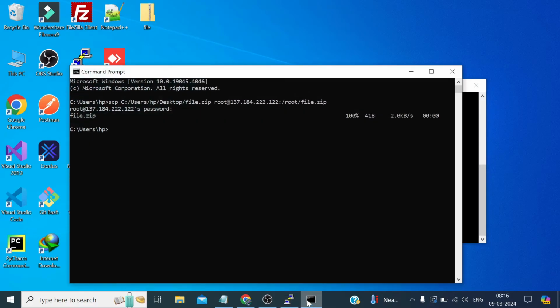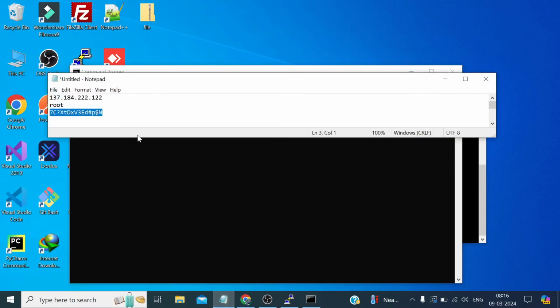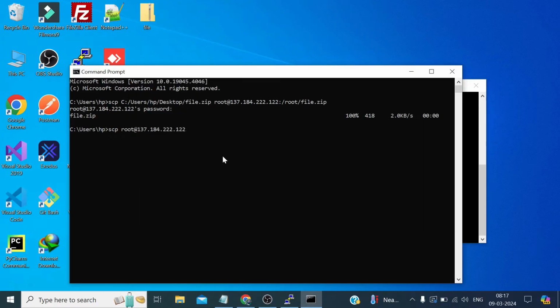Now again we need to open our command prompt and type scp. This time it's the remote server first, because we need to fetch the file from that server. So root at the rate this IP, server IP, directory. Now here we need to define the local directory, which is C users, my username.